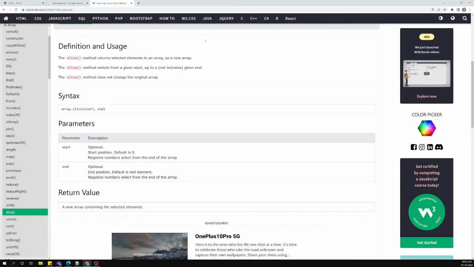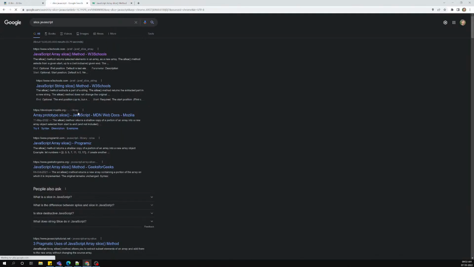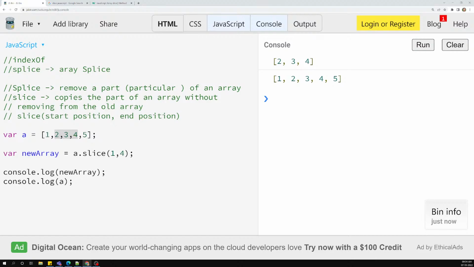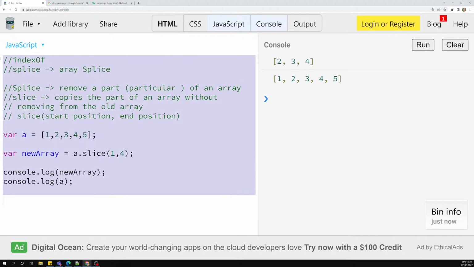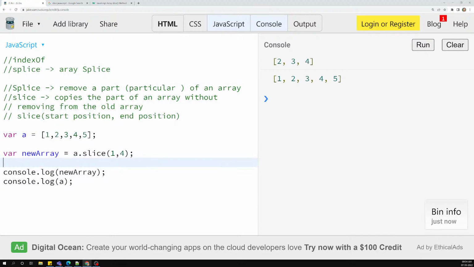These are the most important things in arrays, which you will be doing in real time most of the time. When you want to remove a part of an array, you will use splice. When you want to copy a part of an array, we will use slice. So most often we will be using slice and splice in real time. These are some of the methods to extract a part of an array. Now let's go to another method.